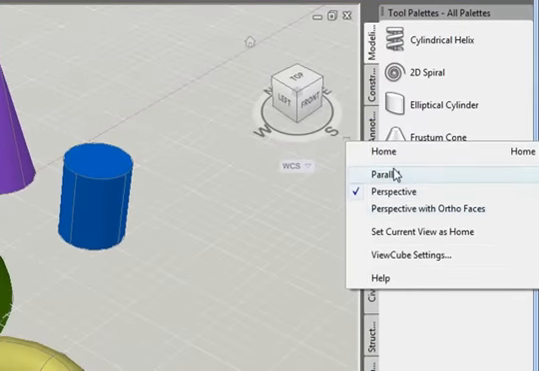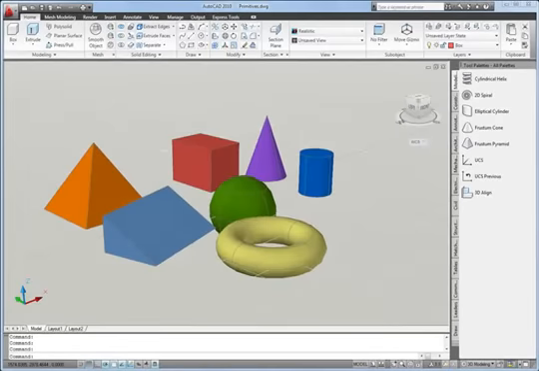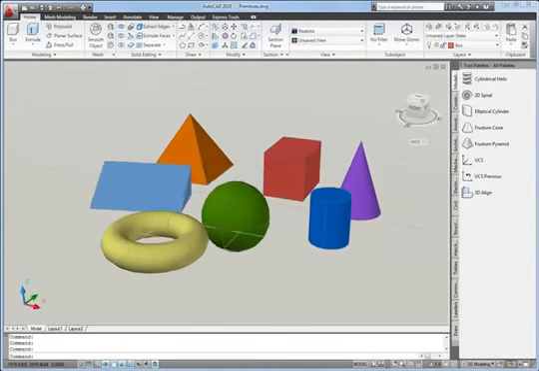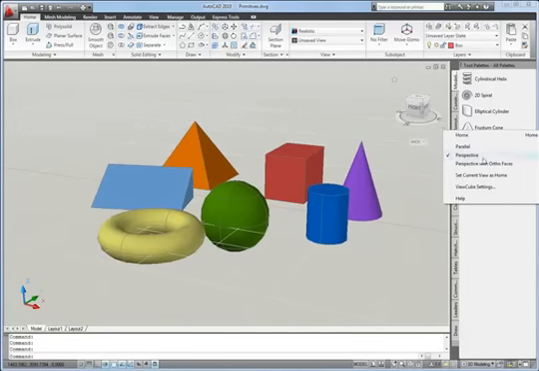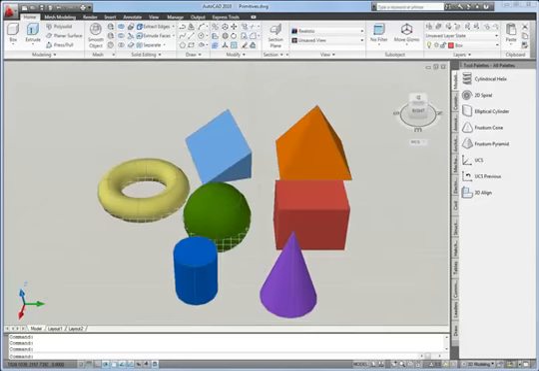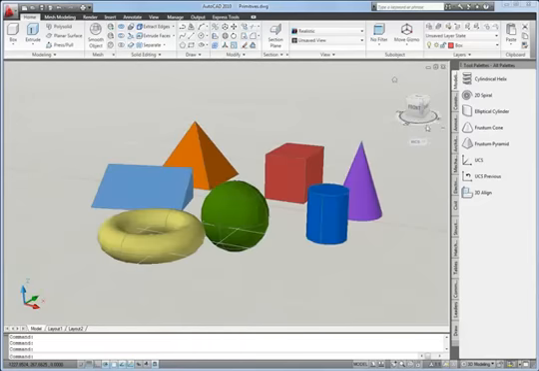There are other options here. We can set the current view as our home view. So for example, if we had a particular view that we wanted to retain, say something like that, I could then go to the little options here, click on set current view as home, and then wherever I move with the ViewCube I can always go back to that view simply by clicking on home like that.